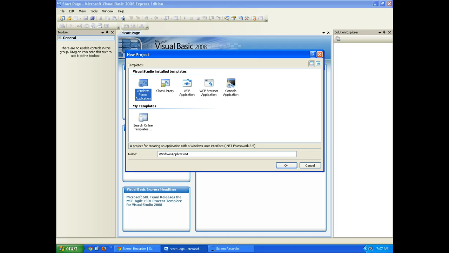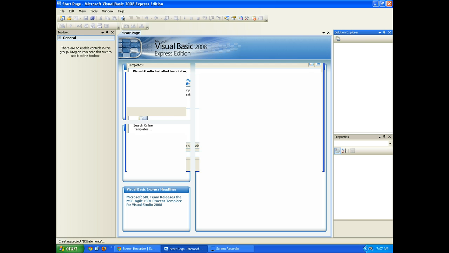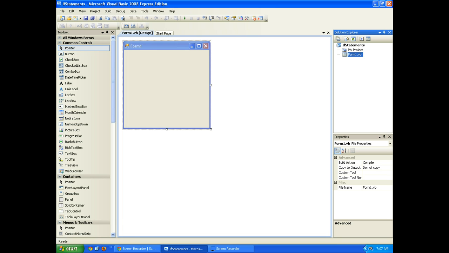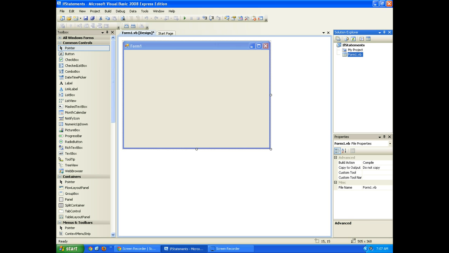Alright, in this video we're going to look at Visual Basic. We're going to be creating if statements and also using radio buttons. Okay, so let's go ahead and name this. I'm going to call this if statements. I'm actually going to create two different types of if statements, or use them in two different ways.